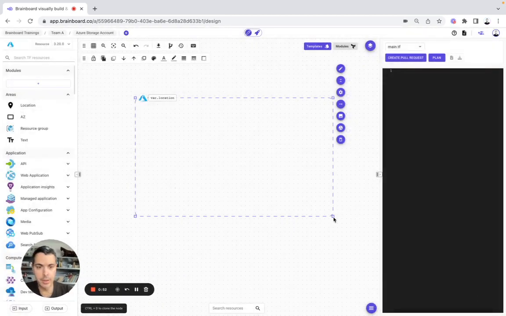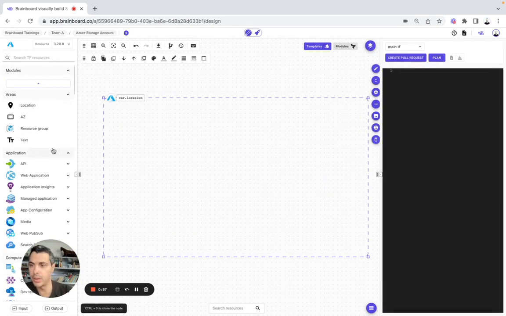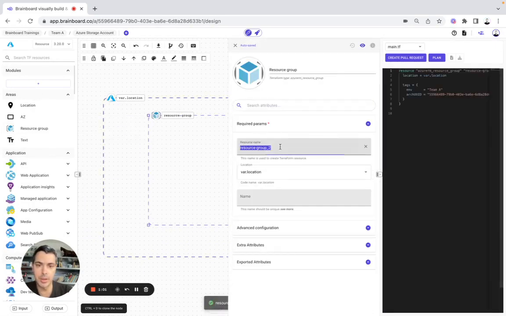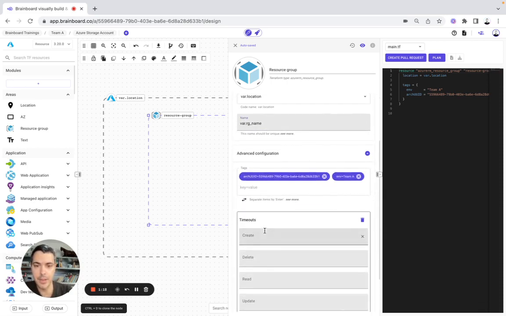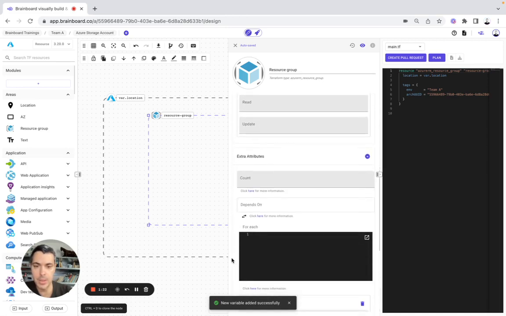So now we make the region bigger to include more resources. So now we're going to include a resource group in the region. So here is going to be resource group, is going to be var.location, and here we're going to create another variable. So it's going to be name. Here you have the advanced configuration with the tags and the meta arguments as well with the count, the depends on, and the for each.